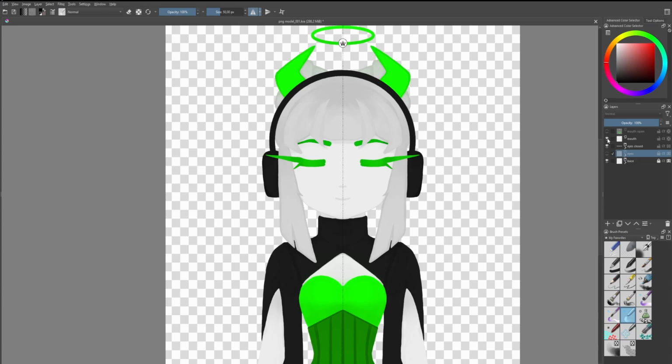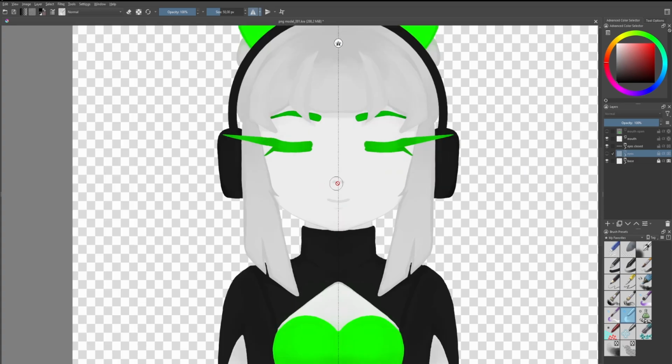And then we have a mouth, which was just the mouth closed, which also has the nose in it because I forgot that I needed a nose. And then we have the mouth open with also the nose.